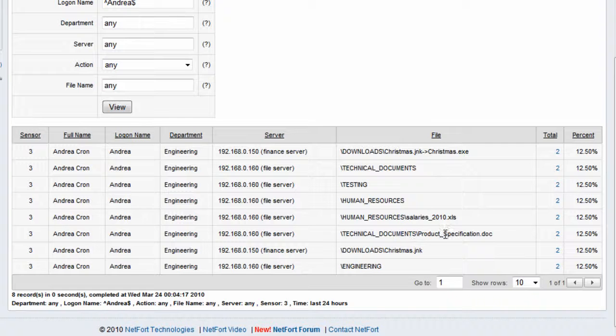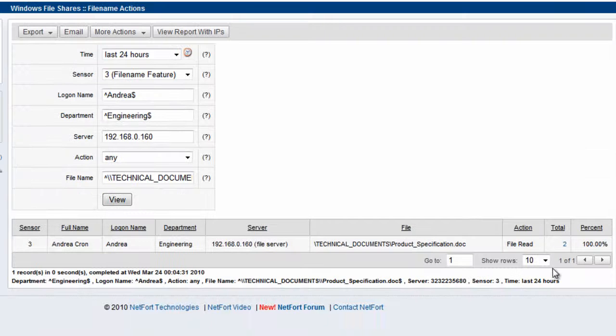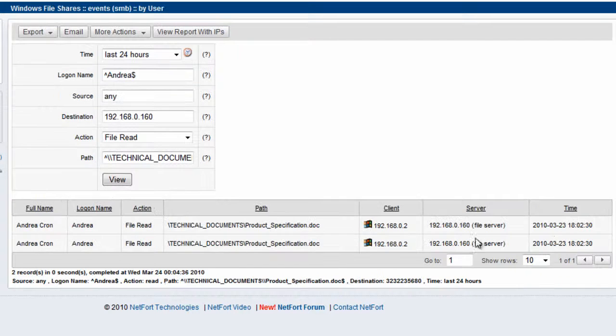So I want to take a closer look at this here. They've accessed the product specification document. We drill down, and we find out here that they've opened the file to read it. We drill down further, and we can find out here that Andrea accessed a share from this PC. This is the machine she was logged on to, and this is the date and time that she accessed the file.